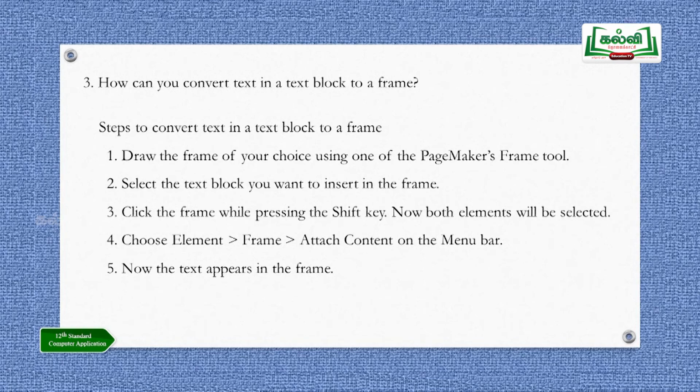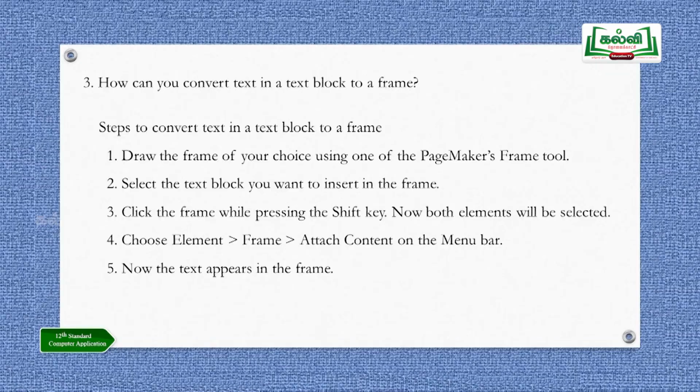How can you convert text in a text block to a frame? In the whole Adobe PageMaker, for text, we are using 2 things. One is a text block, another is a frame. For the frame, you are using the 3 tools, as I told you: rectangular frame tool, ellipse frame tool, or polygon frame tool. Now, you can convert a text block to a frame or a frame to a text block. In this question, we are going to see how a text block is converted to a frame.